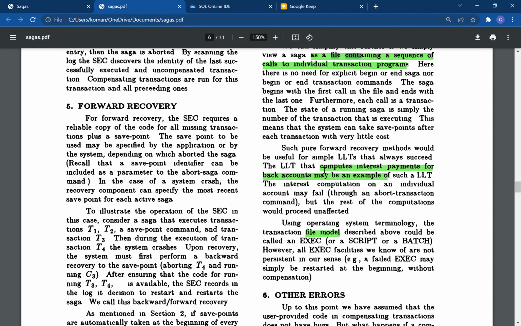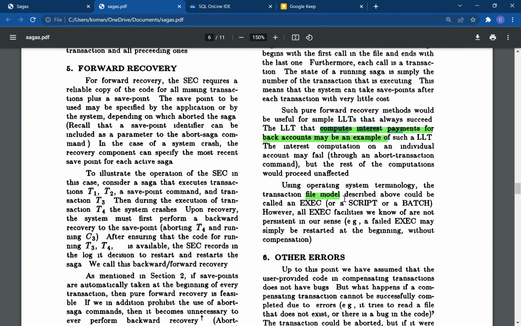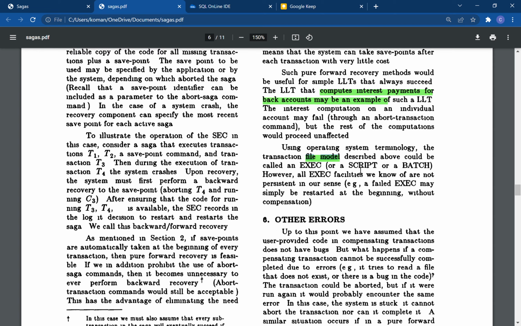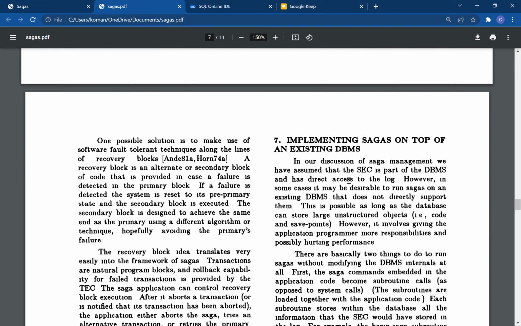Another example with a lot of objects: an example of how a saga can help to work with a large set of objects from a database. And another example: compute interest payment for bank accounts. It's like a batch operation. And a saga is just a file which can be executed, from the perspective of this document.